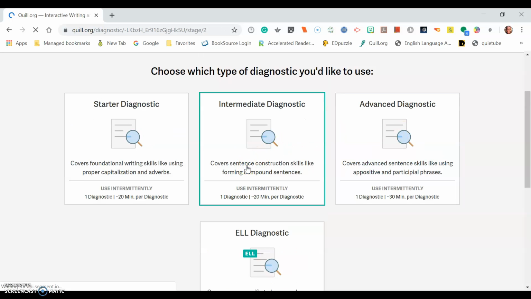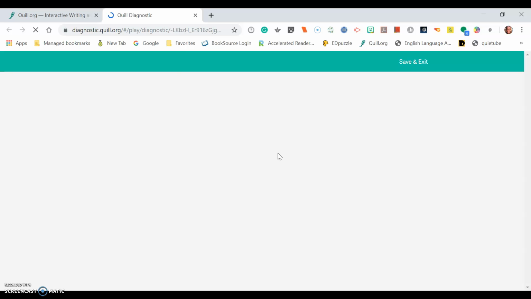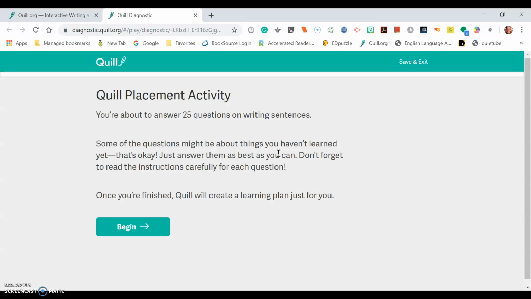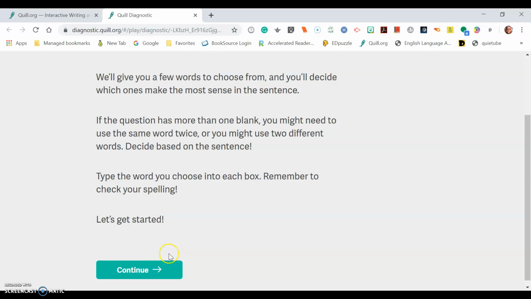I just want to show you what it looks like, so I'm going to click on the intermediate diagnostic. And you can preview it here. Let's just click on that. So you see there's 25 questions. This is exactly what the students would see.